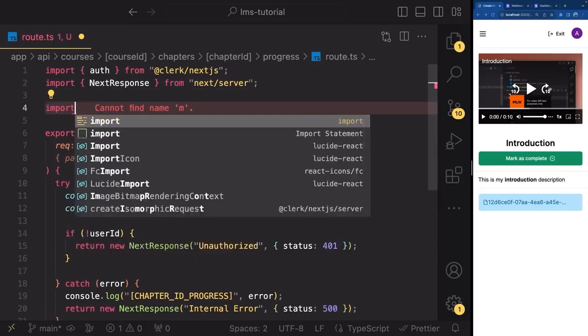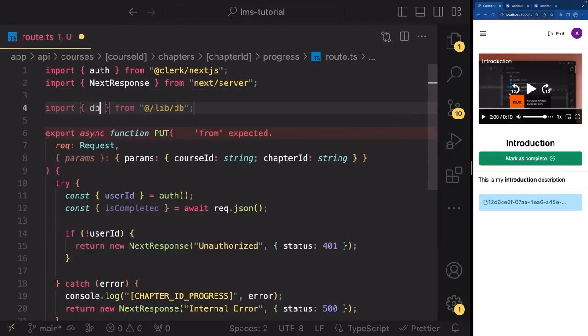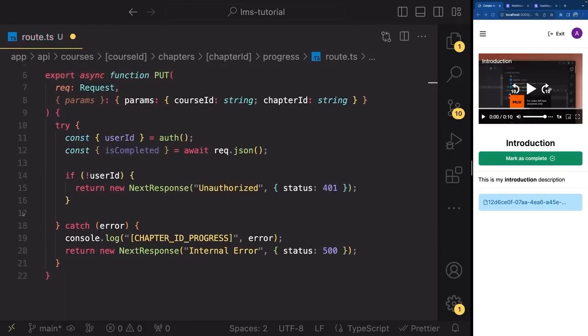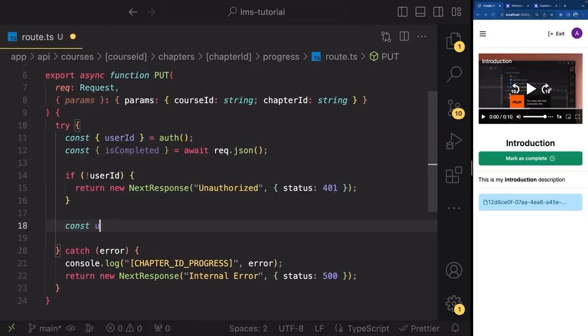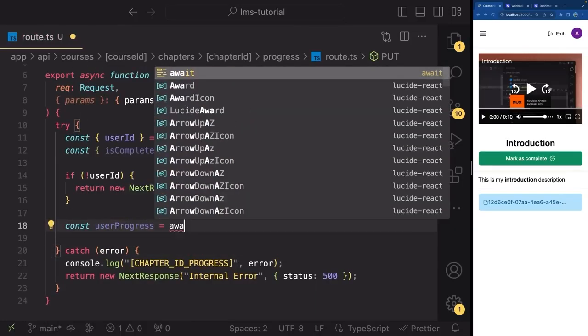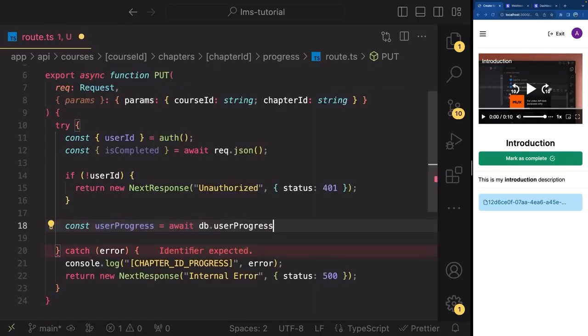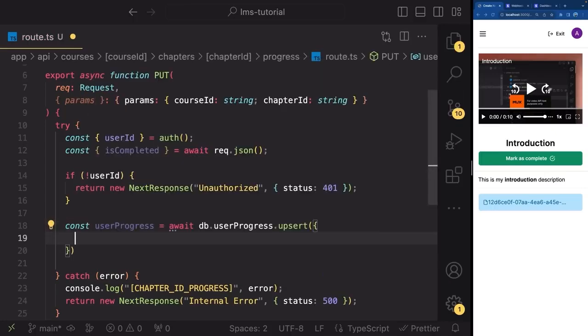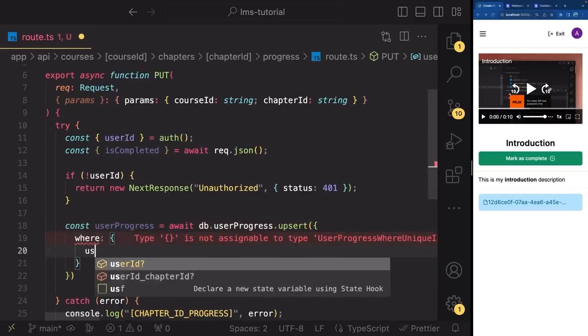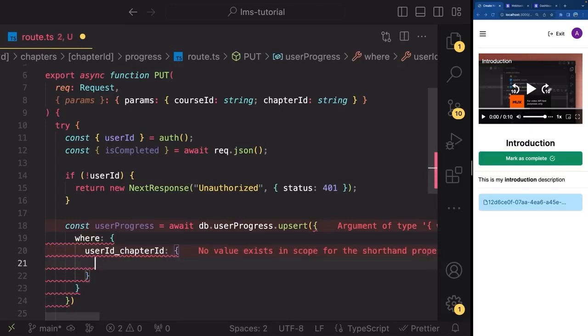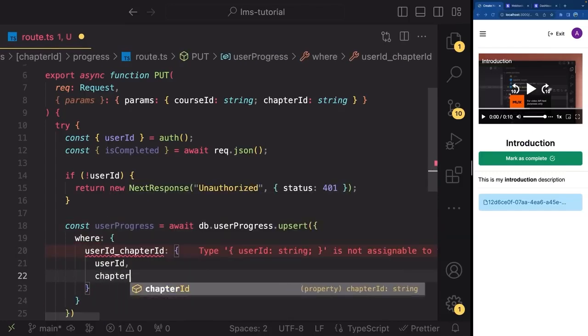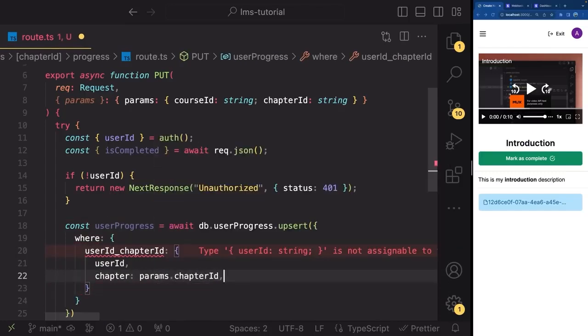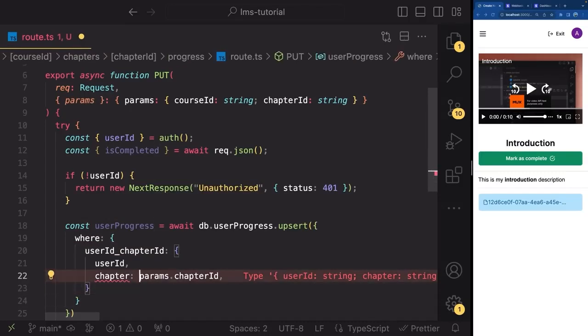Let's go ahead and import the database. So db from /lib/db. And now below this, let's write const userProgress is await db.userProgress. And we're going to use upsert. So it's either going to create it for the first time or it's going to update it. So .upsert where userId_chapterId matches the combination of user ID and chapter ID from params.chapterId. Oops, chapterId.